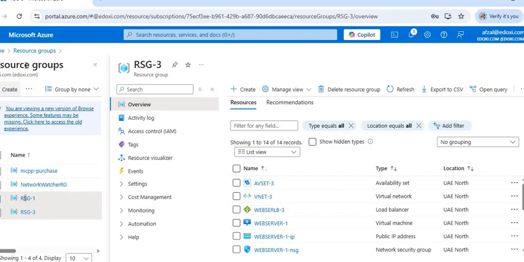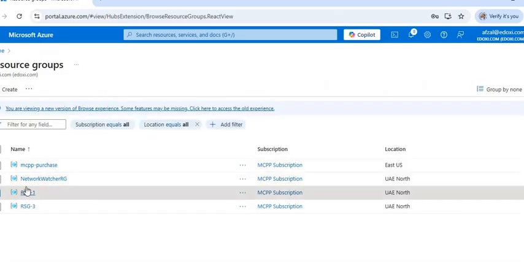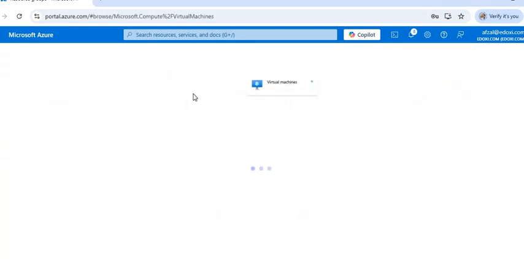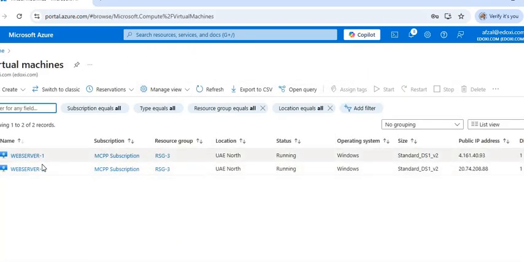If I show you my VMs here, there are two virtual machines installed, and every virtual machine is configured with the web server IIS service. And in the IIS service, I changed the default page for web server 1 as web server 1 and web server 2 as web server 2, so that we can identify which machine we are opening. Both machines have a public IP. I am not going to connect to those public IPs. I will connect to the public IP of the load balancer.